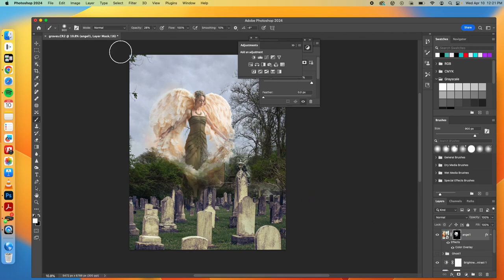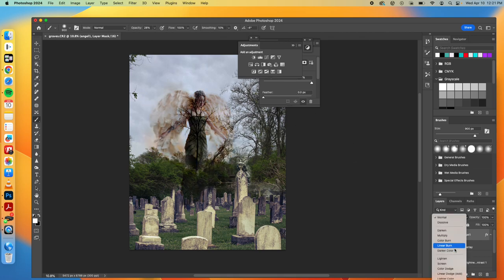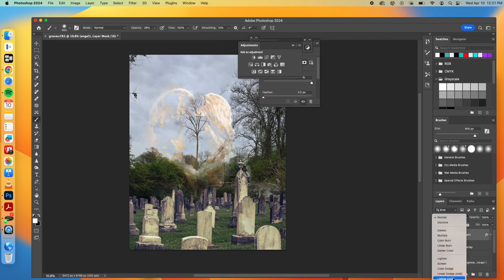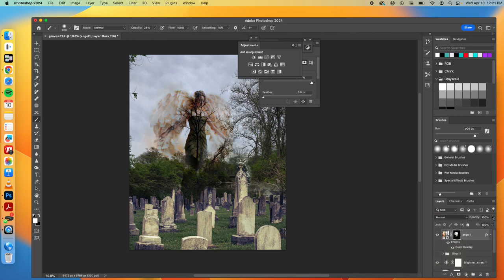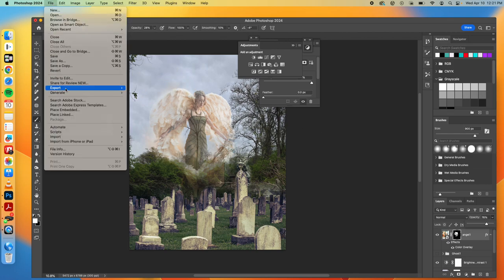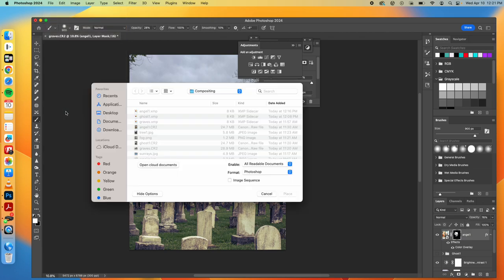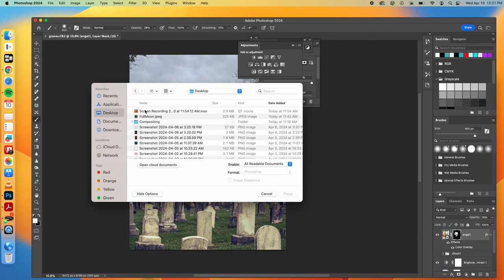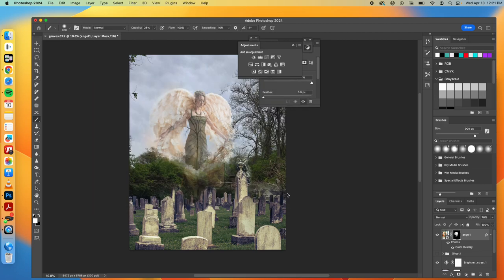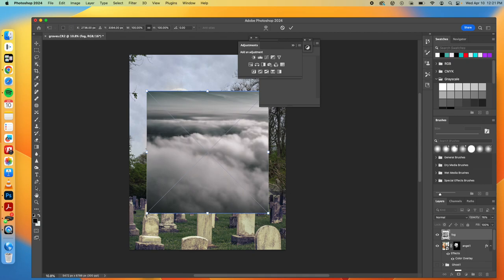Oh yeah, now let's add some fog. Change the blending mode. I kind of like her just sort of semi-transparent. She's blending in with that tree a little bit. Okay, so file, place embedded. I'm doing a little bit of redundant work just so you can see these techniques again. So fog, and you can make yours as detailed as you want.